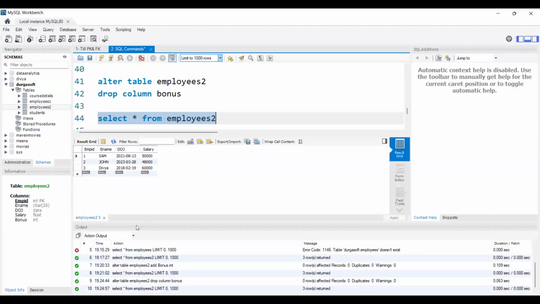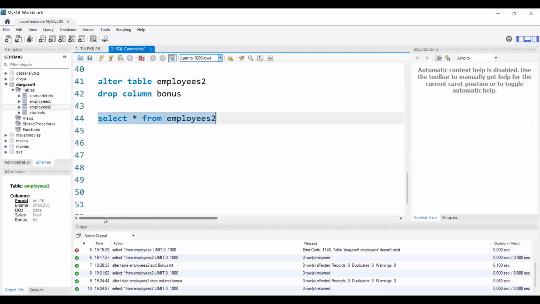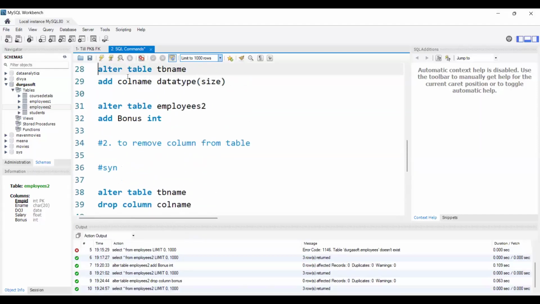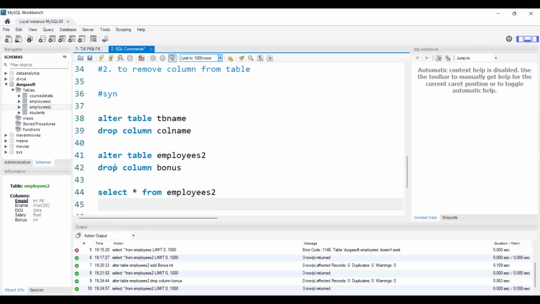In real time, there will be some scenarios where we need to add a column, or if needed, we can remove a column also. If we think that column is of no use, or if the client needs to remove any column, we need to remove it by using this alter command only. To add the column, inside the alter command we use the add keyword: alter table, table name, add column name and data type. To remove the column, we use drop inside the alter command: alter table, table name, drop column, column name.